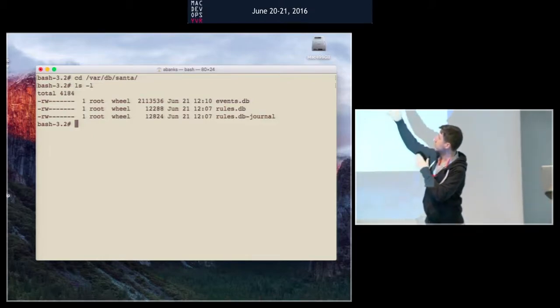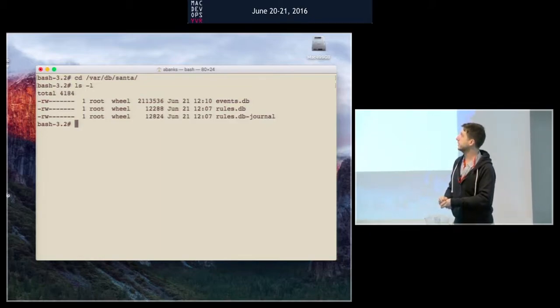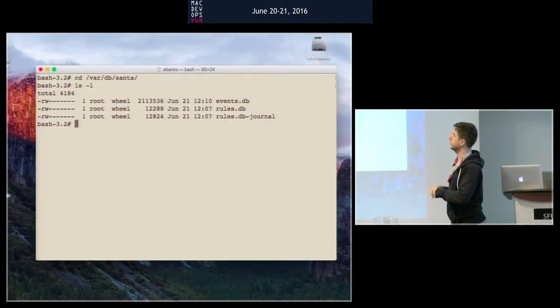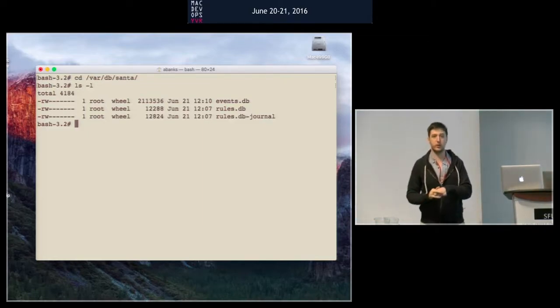So the events of what it's logging about, why it takes action, or how it came up with the actions that it took is a completely separate database than the rules database.